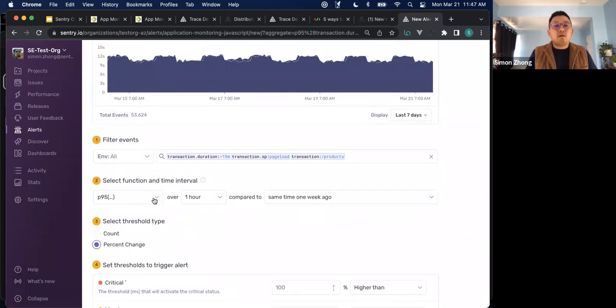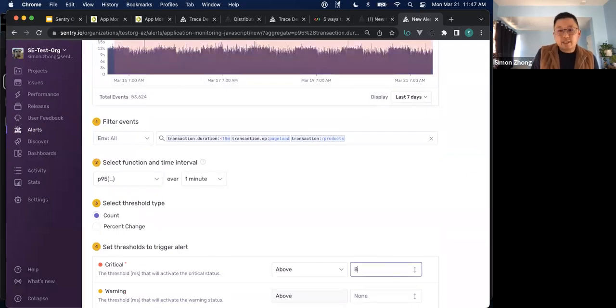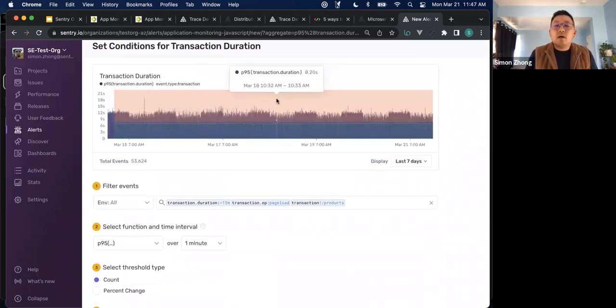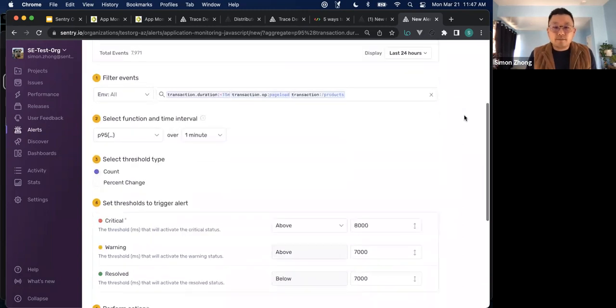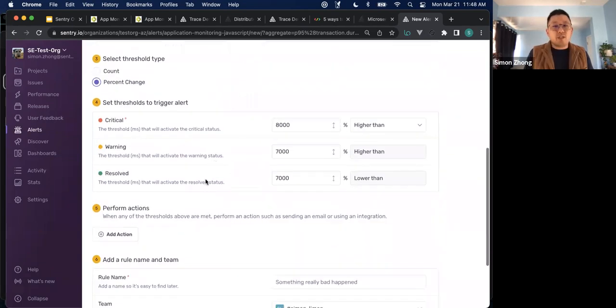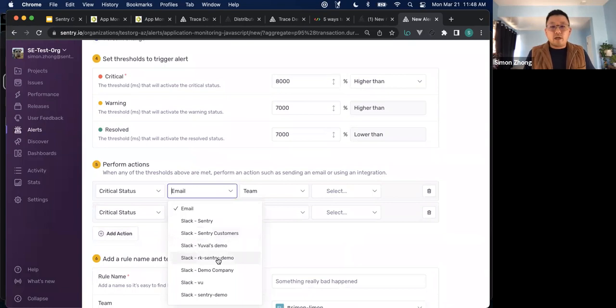And if things are above a certain number of seconds, let's say 8 seconds, above 8 seconds is critical, 7 to 8 seconds is warning, under 7 seconds can be resolved. So those thresholds would be highlighted over our preview graph here. We can set the preview graph to a different time period as well. We can also set a percentage change similar to what we talked about earlier. So if things are spiking, then we can be notified off of that. Get some actions going. So under different thresholds, we can notify accordingly.